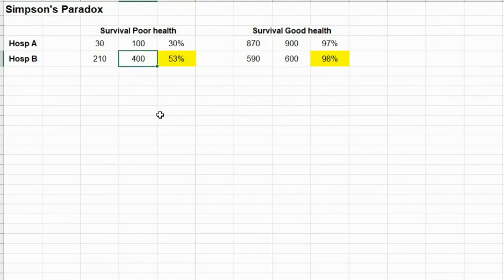Hospital B had a lot more people show up, 400 people in bad health, but they were able to save 210 of them. All right, so it's like, okay, well, looks like Hospital B is a lot better choice. And then breaking that out, of the last 1,000, if 100 of them were in poor health, there were 900 that were in pretty good health. And of those, 30 of them died, unfortunately, for whatever complications, infections set in, who knows. But they were able to save 97% of the people in good health. Hospital B only had 600 because most of theirs were in very bad shape. So out of their 600, 590 survived.